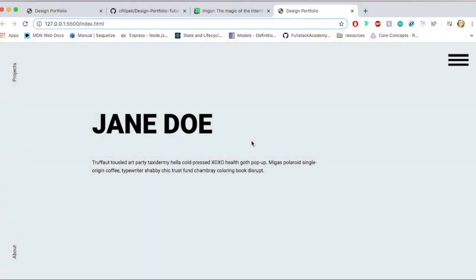Hello there. Welcome to part 3 of the Building a Design Portfolio tutorial, where we are coding up a portfolio site. In part 1 and 2, this is where we got. So we have our side navigation, which I can hover over, and then we have our side drawer hamburger menu. So if I click on this, it opens and closes.